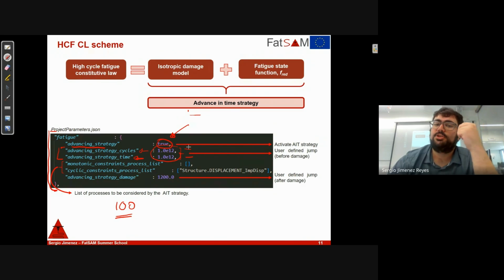Okay, so that's why in here I'm setting dummy values, really big values, because I don't want to go with this criteria, and I just want to have this automatic jump of the model. So basically you will be comparing 1 to the power of 12 cycles against 10,000, and the criteria will be 10,000, which is the automatic jump.